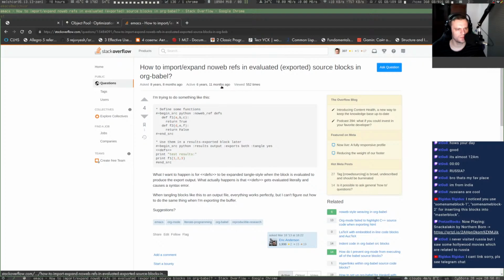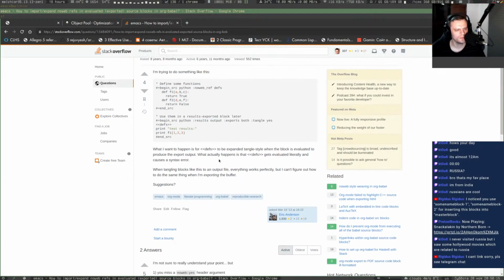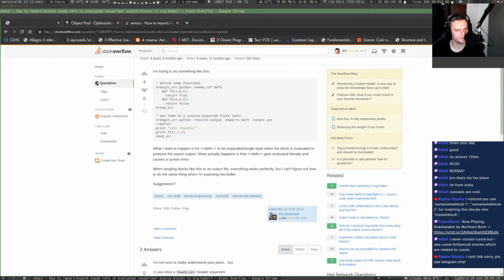So how do we import, expand Nova Perfs and evaluate the source blocks on our Babel? So define some functions, Python Nova, use them in the results exported block layer. Okay. What I want to happen is for devs to be expanded tangle style when the block is evaluated to produce the expert output. What actually happens is that devs get evaluated literally. It causes a syntax error. When tangling blocks like this into an output file, everything works perfectly, but I can't figure out how to do the same thing when I'm exporting the buffer.